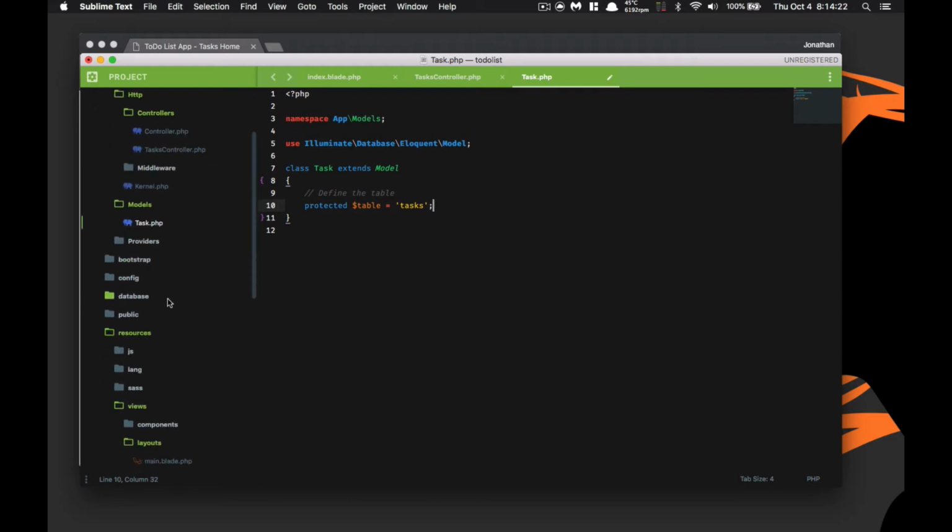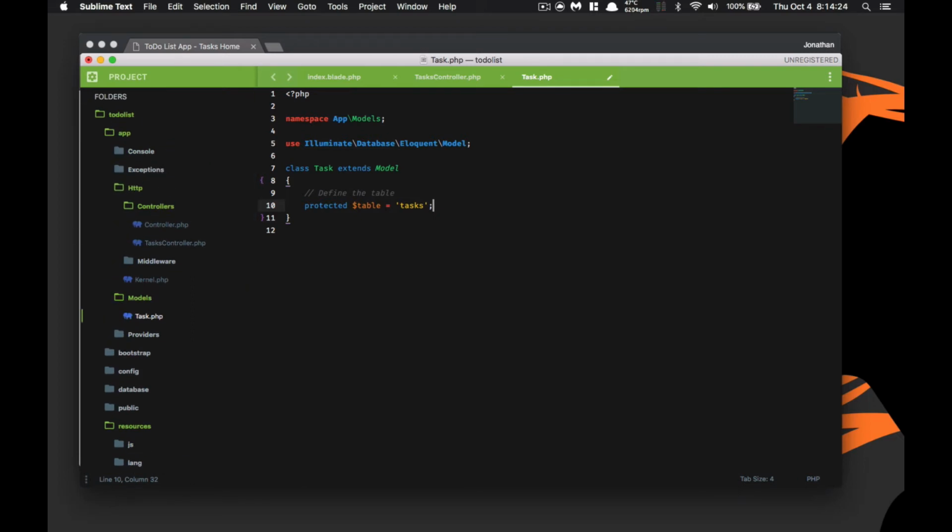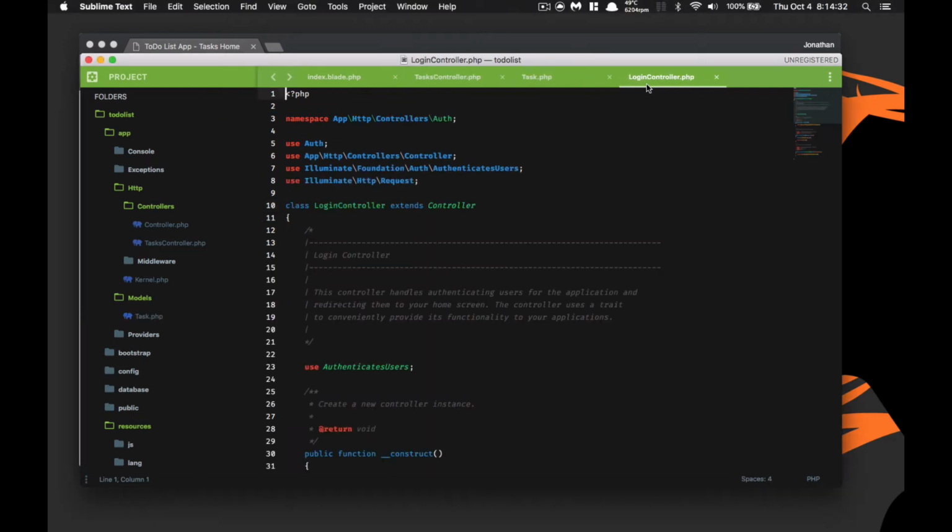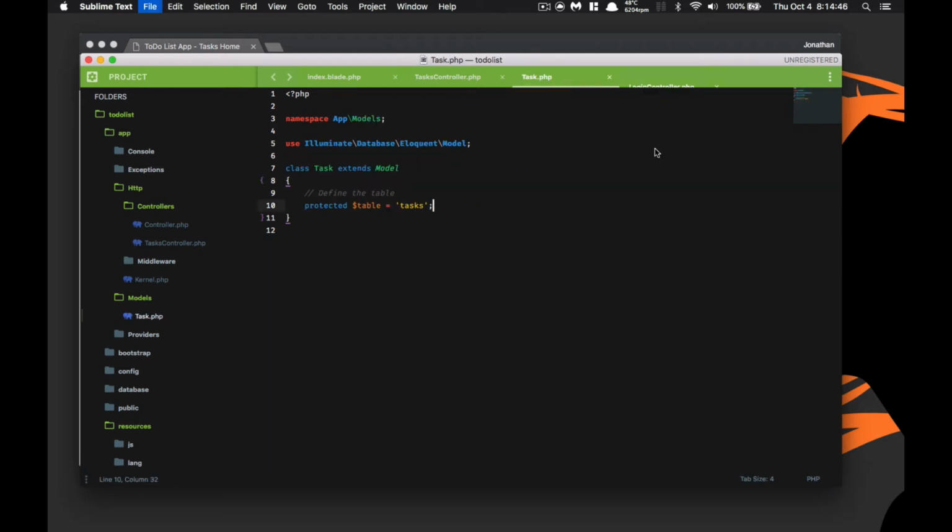If we did not get rid of our authentication middleware, I just pulled this over in from another project. Authentication middleware uses the AuthenticatesUsers trait. So there are traits upon traits upon traits being used all the time when you're using Laravel.